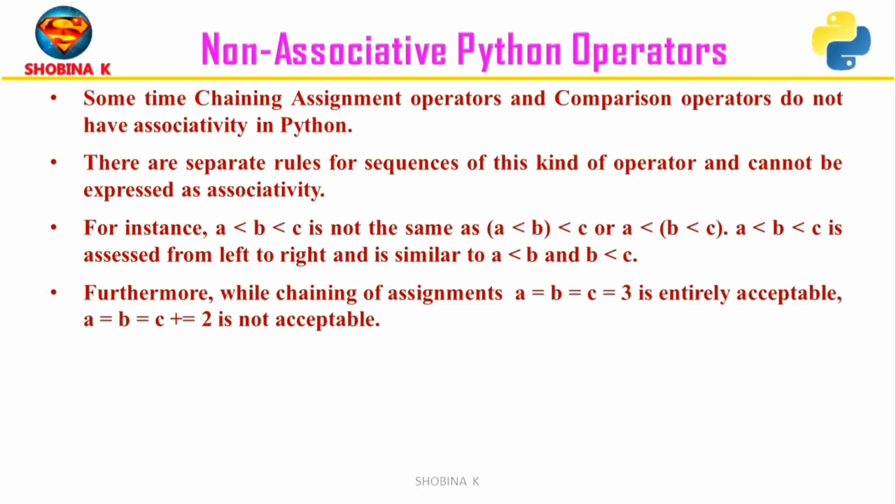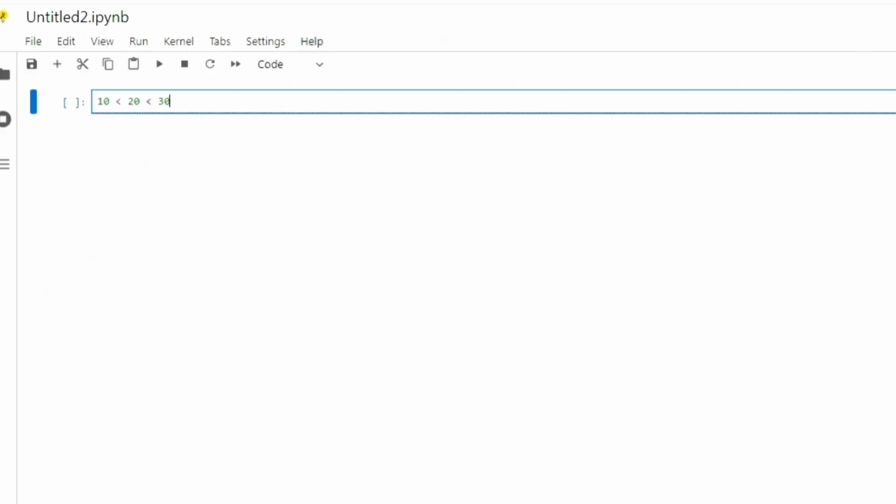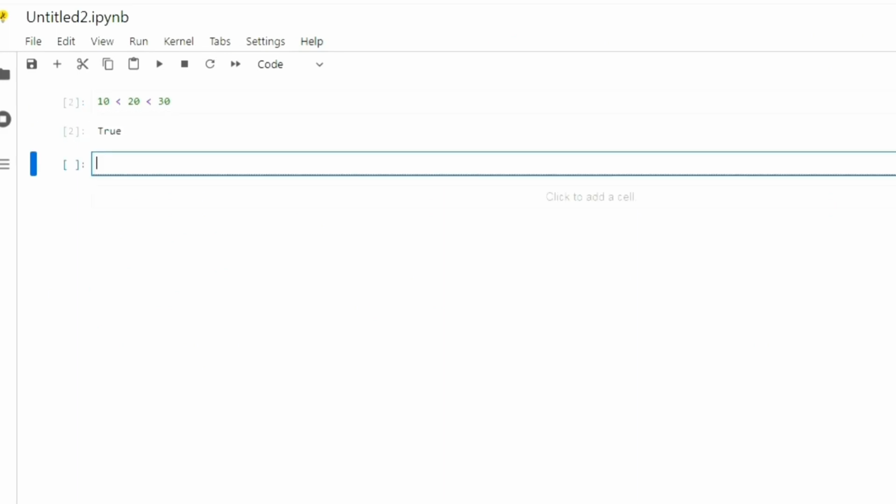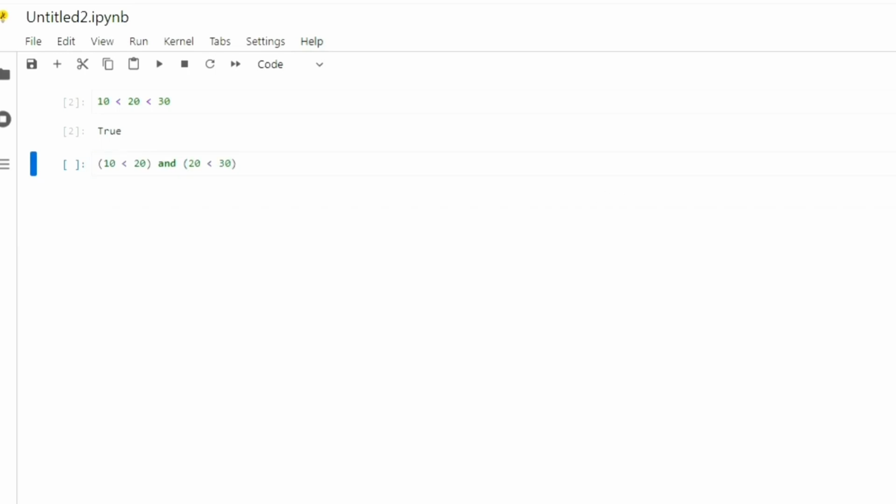Now let's start with chaining comparison operators. Consider this expression: 10 less than 20 less than 30. The expression is evaluated from left to right. In Python, the expression is evaluated as two separate comparisons connected by the logical AND operator. It first translates to 10 less than 20 and 20 less than 30. This means that both conditions must be true for the entire expression to be considered true. So it's not checking if 10 is less than 20 and then if that result is less than 30. Instead, it checks if 10 is less than 20 and simultaneously if 20 is less than 30.